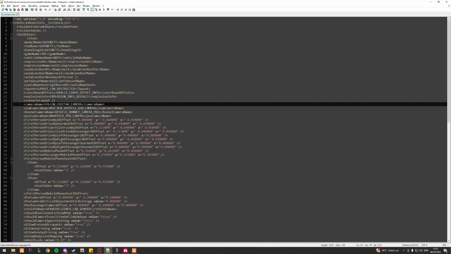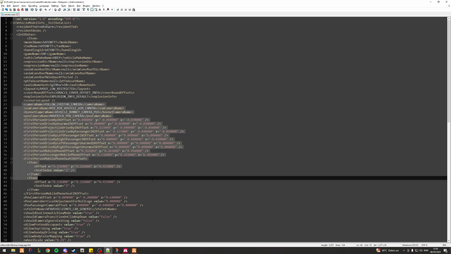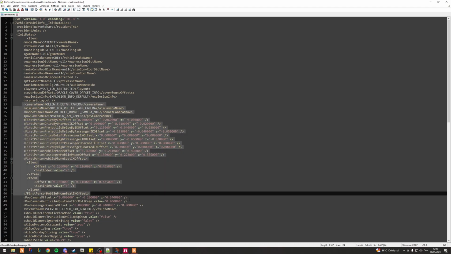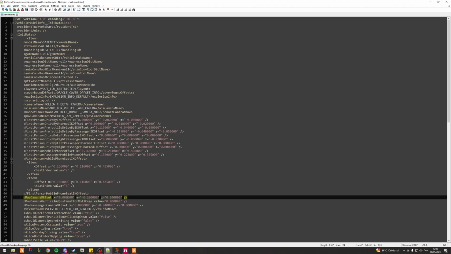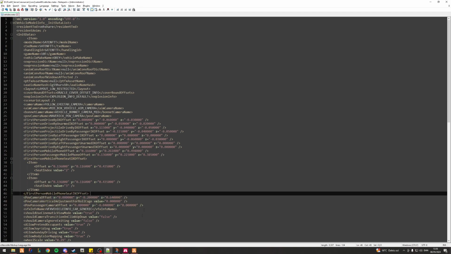Alright. Moving on. We have aim camera name, bonnet camera name, POV camera name. I have no clue what they do. Again, I've never really touched them. I have no intention of touching them. So yeah. Also, all the first person stuff down here, I have no clue what any of this means. Until we get to this point. Actually, I don't know what this one means. I know what the POV camera offset means, however.